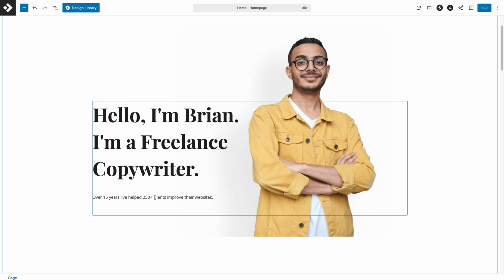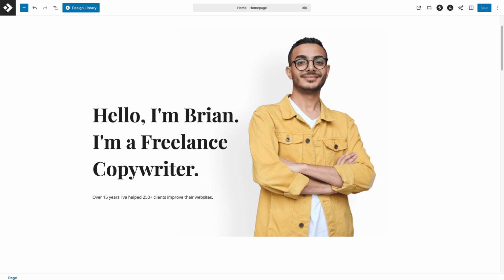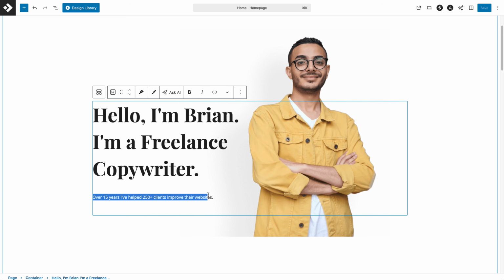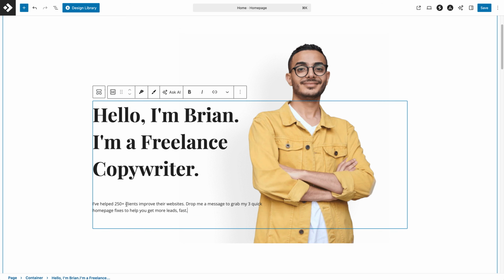So what we're going to do is change this bit of text here to lead on to a contact me button. So let's do that right now. I've got a bit of text here that I'm going to copy and paste in. So we're going to go from "over 15 years, I've helped 250 plus clients to improve their websites," to adding text that says, "I've helped 250 plus clients improve their websites. Drop me a message to grab my 3 quick homepage fixes to help you get more leads fast." Okay, so that's pointing people towards the button that's going to be below.